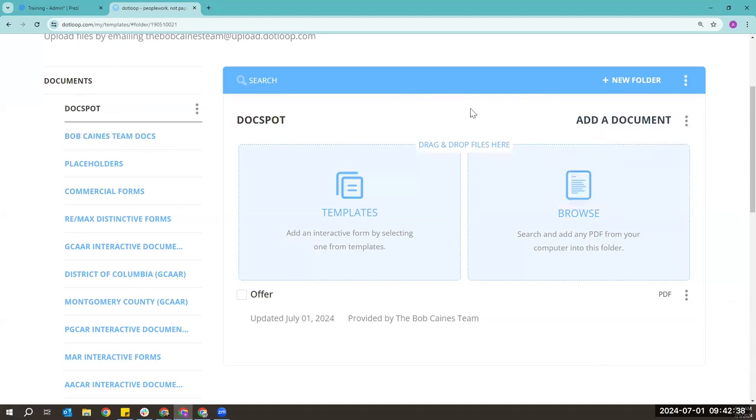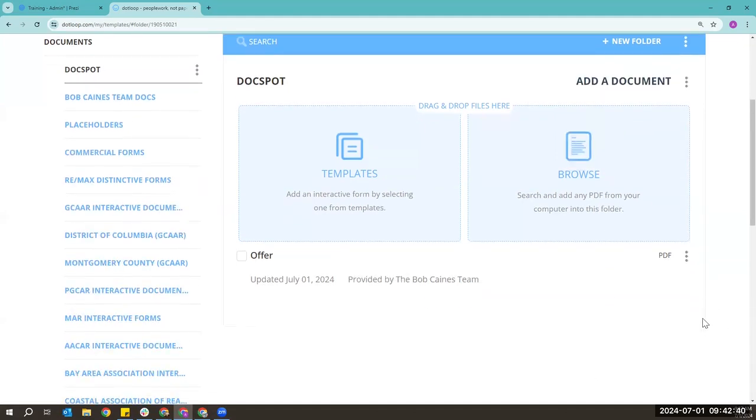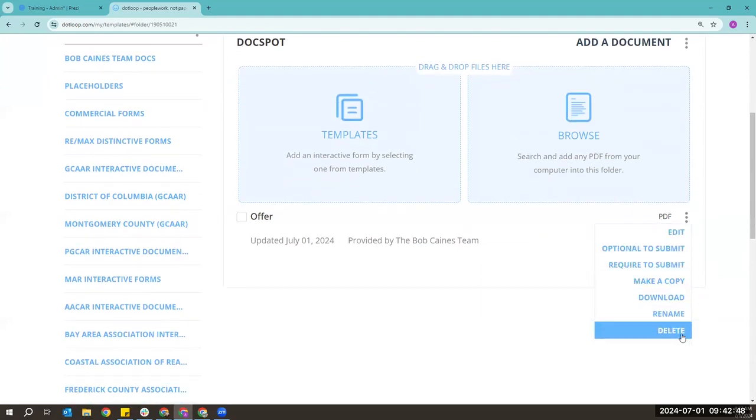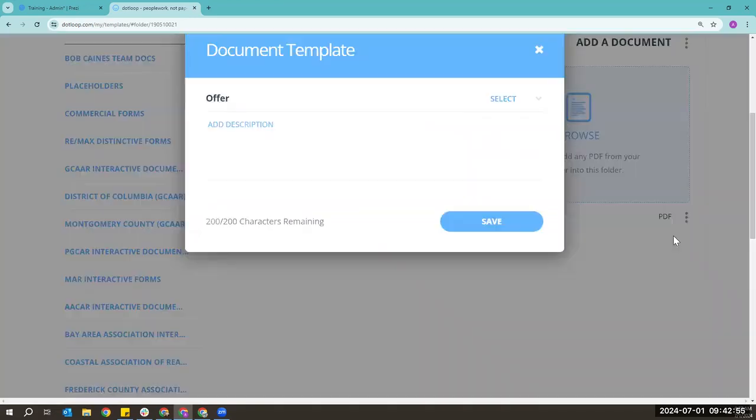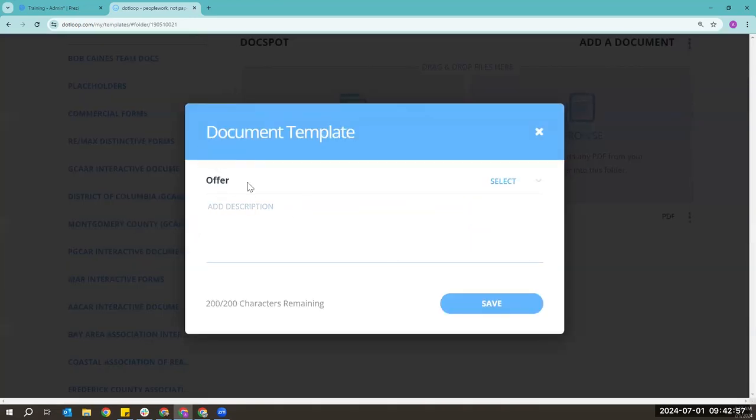Once we have documents in a folder, we have additional editing abilities from our overflow icon on the right-hand side. So as an admin, we see quite a few options once we press this button here. The first is edit. If I click edit, you are able to give your document a description so that agents can see that description and understand what the document is, if it's not clear just from the name, and then add that to their loop to use.